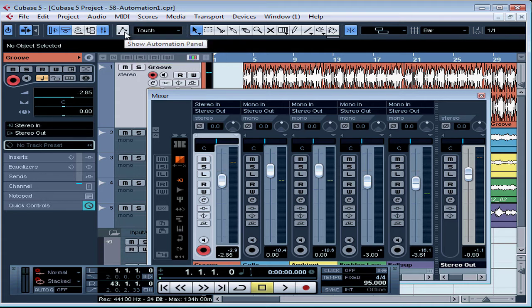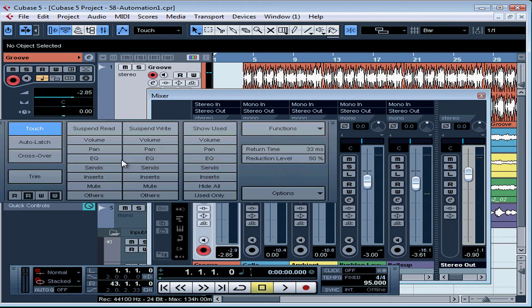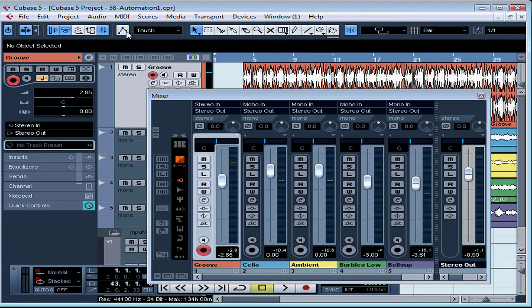This button here toggles on the display of the automation panel, which we'll talk about later on. Here's where we toggle on or off various automation controls. Click the button again to toggle the panel closed.